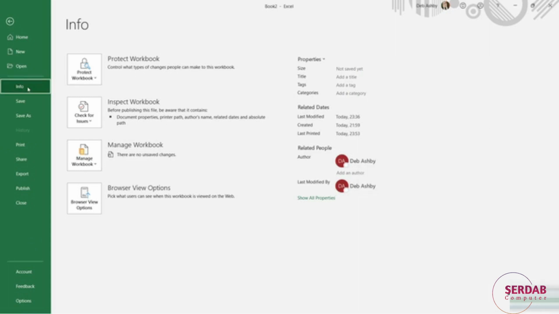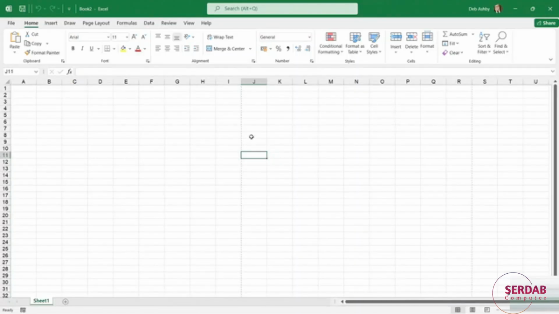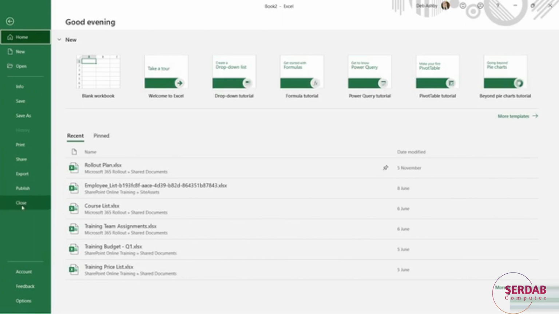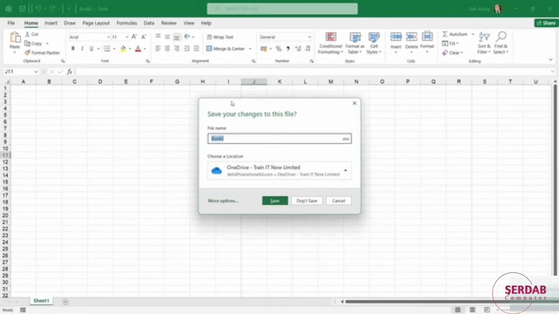Now, the only other option that I really want to highlight in this backstage area at this stage is Close at the bottom here. If you recall, previously when we were working in our Excel workbook, I mentioned that if you click the cross in the top right hand corner, that's basically going to close all of Excel. So if you've got multiple workbooks open, it's going to close them all. If you simply want to close the workbook that you currently have open, you would choose Close from here. Now, it's recognizing that I haven't saved this file. And that's fine, we don't really need this, so I'm going to say don't save.